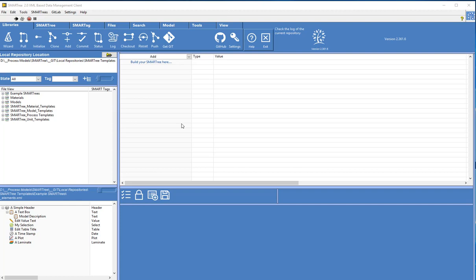So as I mentioned before, the smart tag concept is similar to a hashtag in that the client will sift through all your smart trees and identify all of the smart tags that you have available to you. These smart tags also form relationships with one another.